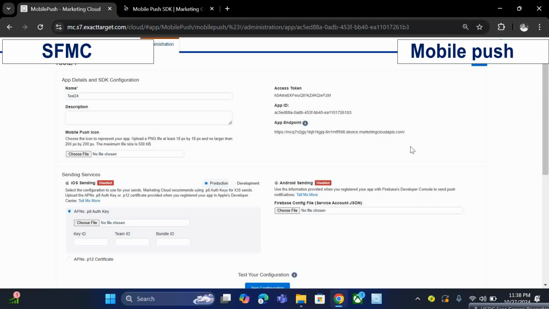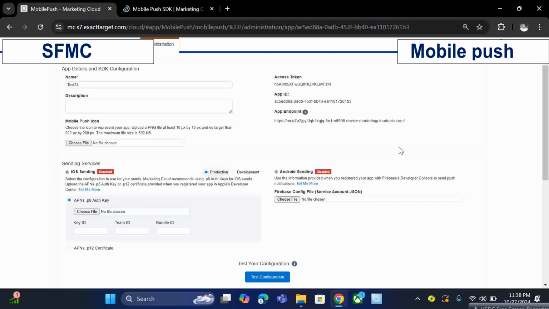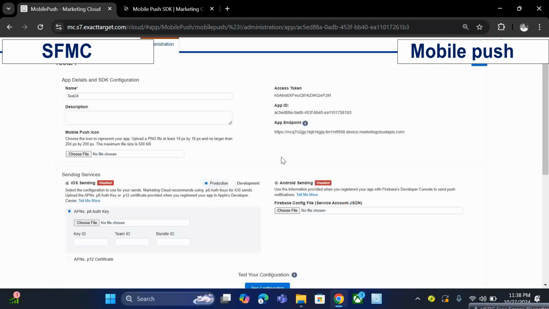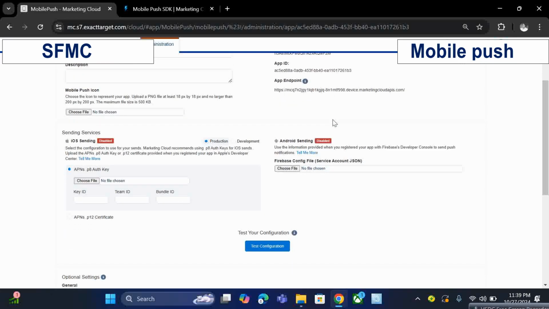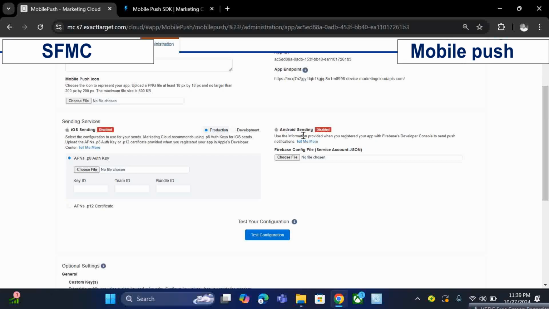Okay, so now coming over here, we will see this. We will get the access token and the app ID. So these two we need to share with our mobility or mobile development team, and they will add that in their SDK. Okay, and if it's Android, they will be sharing the Firebase JSON config file, which will be available in the Firebase console.